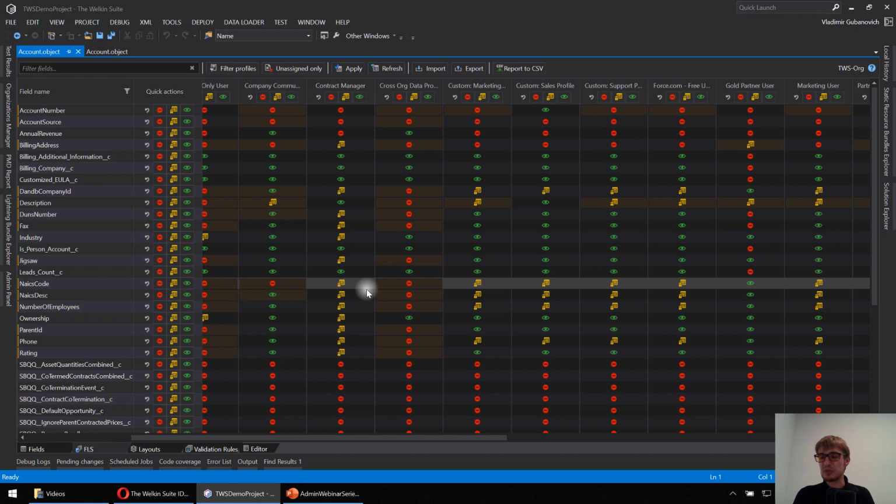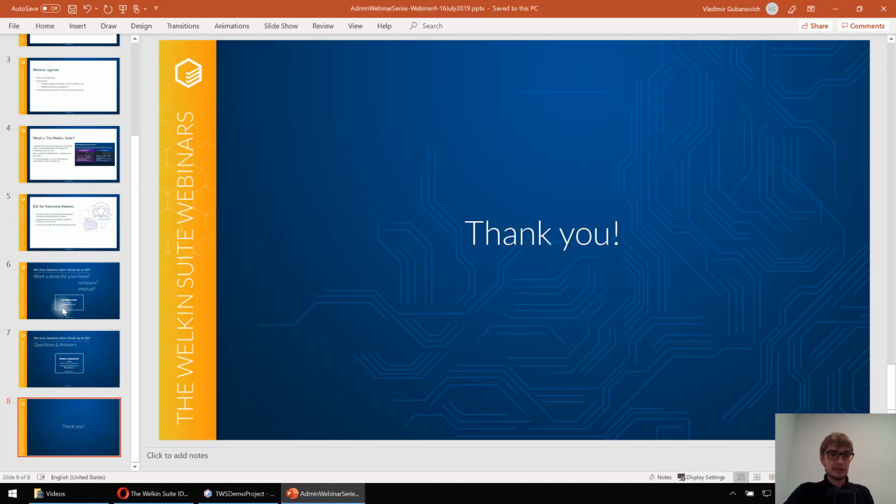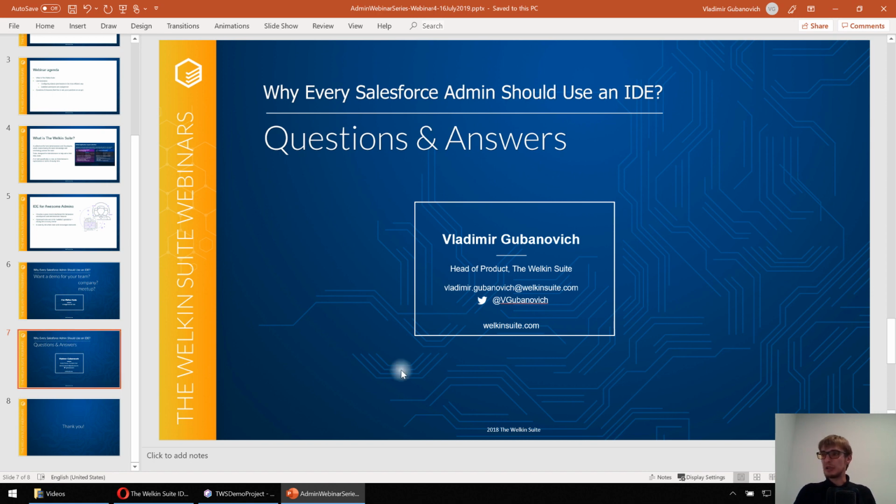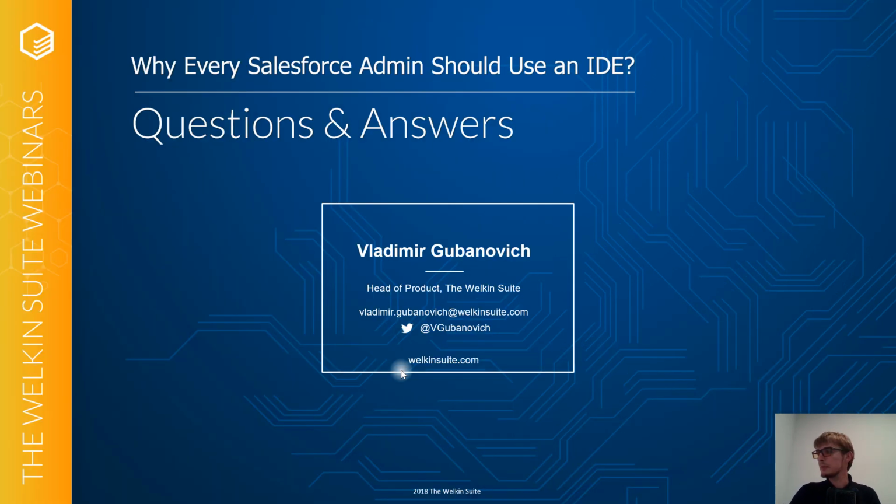So FLS, Objects Permissions Editor, and Permission Sets Assignment. Again, guys, if you have any more questions about this part or the Objects Permissions Editor, please feel free to let me know right now, or you can easily contact me using my email, on Twitter, or on forums.